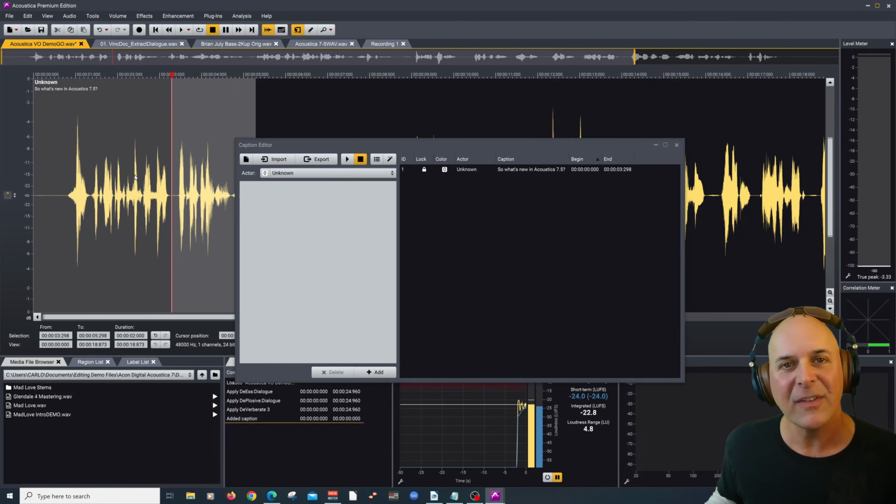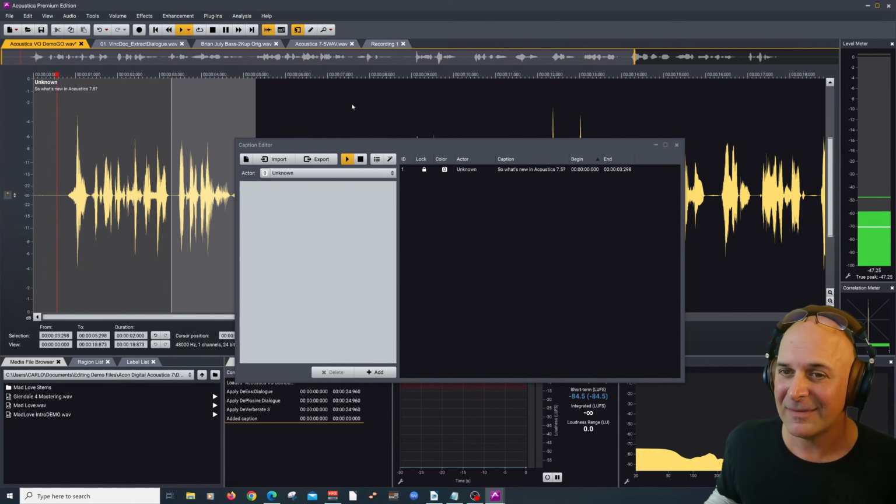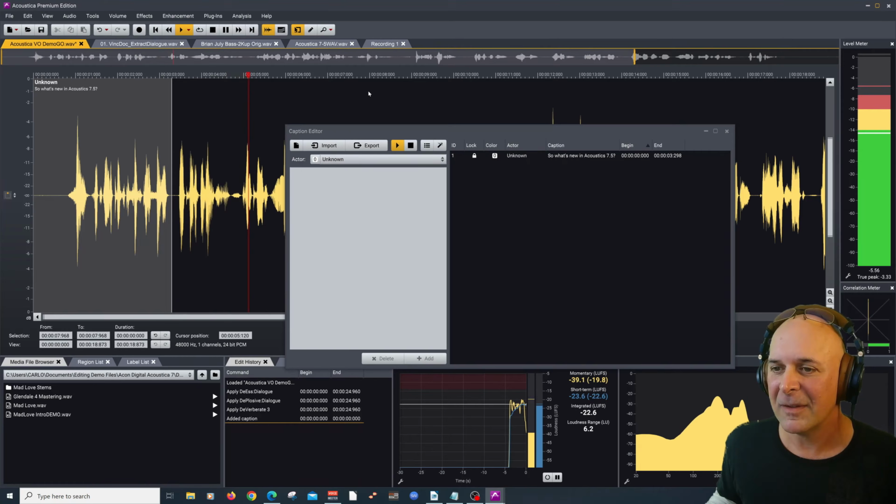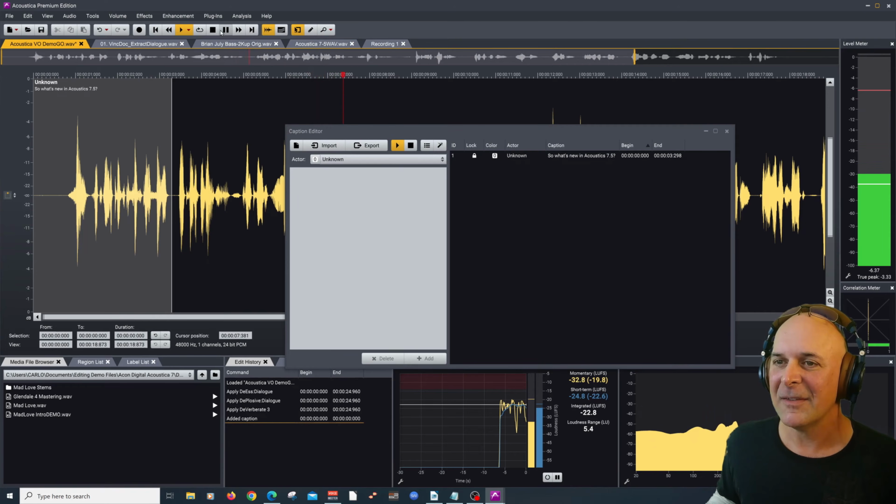So what's new in Acoustica 7.5? As easy as that. Now this is manual. So, what's new in Acoustica 7.5? Well, quite a bit actually. It includes major new features, as well.